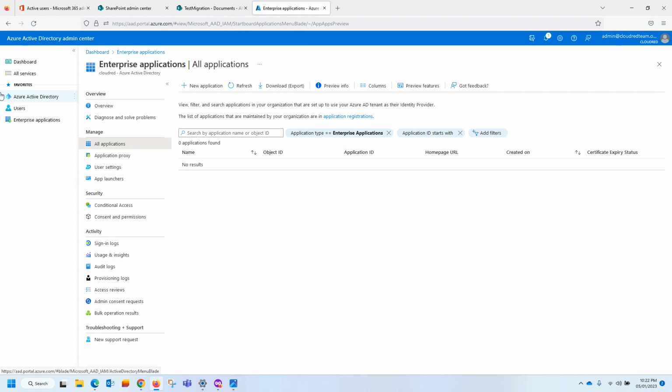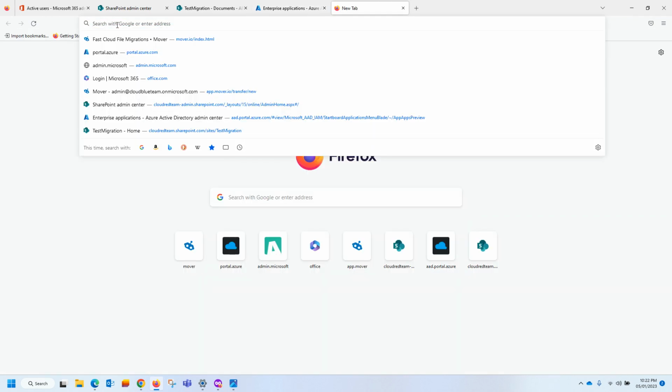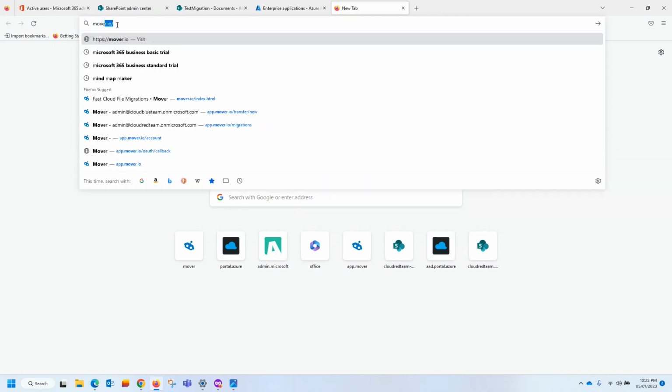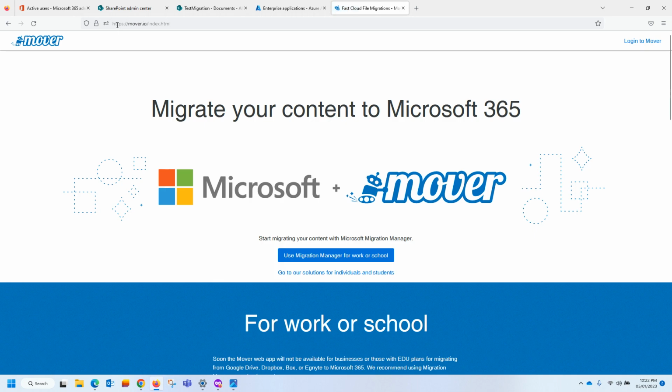Now this is Azure AD, but let's go to the tool that we'll be using to migrate this data, and the tool is called Mover. So mover.io is the URL. This is where you'll have to go to migrate the data from your source to destination Microsoft tenant.